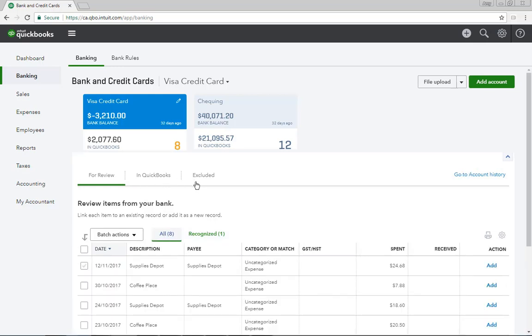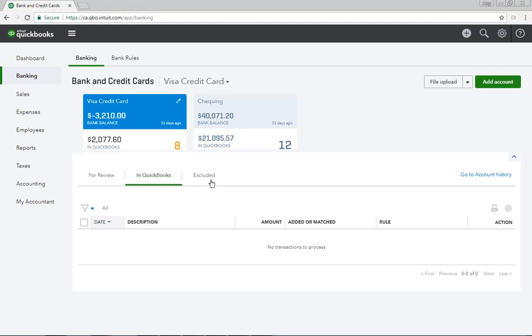The other two tabs are In QuickBooks and Excluded transactions. When you accept bank transactions, they move from the For Review tab to the In QuickBooks tab, so you always have a record of the items you've accepted. You can also exclude bank items if they shouldn't be part of your accounting.